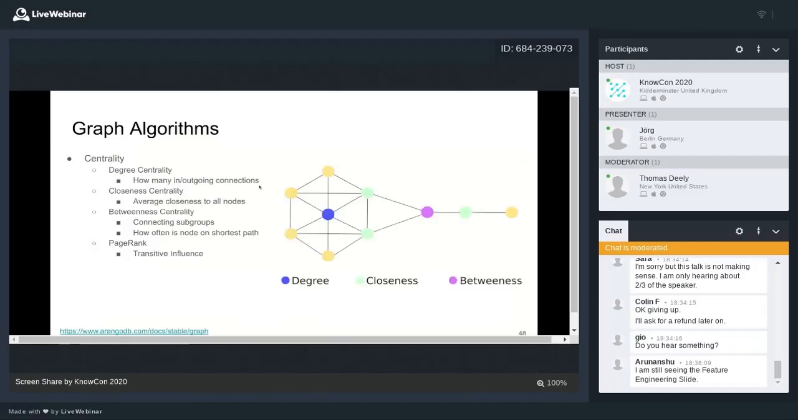Other important problems in graph algorithms are about centrality. Centrality identifies nodes which are very vital to a graph. And the notion of what might be vital to a certain graph depends on your problem. This is why we have a large number of different measures for what centrality means in a graph. Probably the easiest one is degree centrality. That simply measures how many in and outgoing connections a certain node has in a graph. In that sense, here on the right, this blue node has the most in and outgoing connections, so it would be the node with the highest degree centrality.